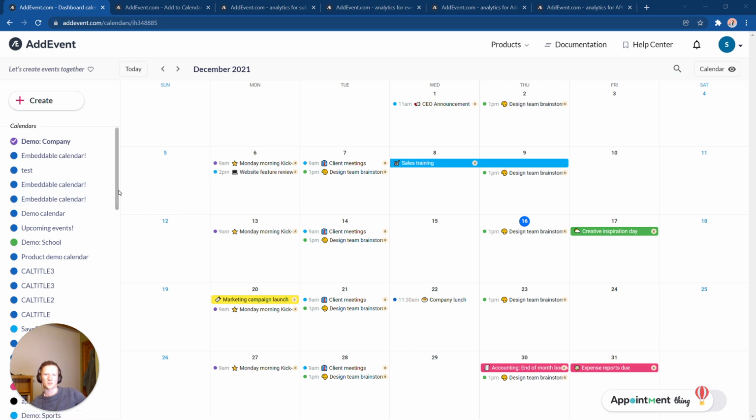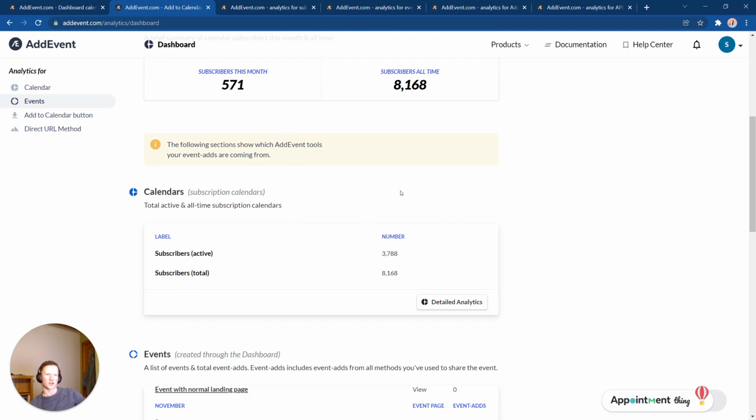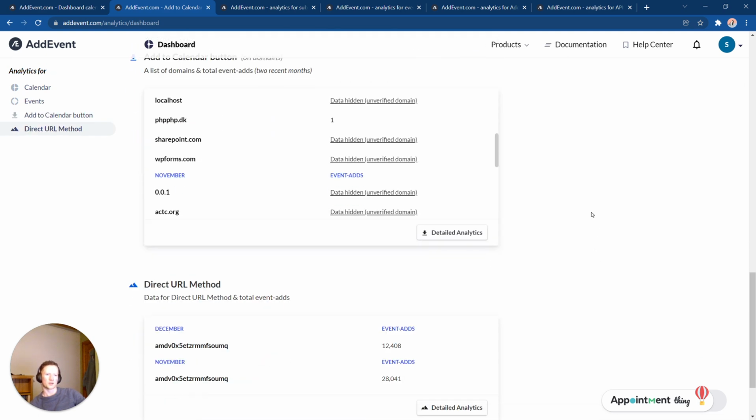When you open the analytics page, you'll see a summary of the activity on your account broken down into two main categories: event ads and calendar subscribers. An event ad is recorded every time an end user clicks an add to calendar button or an add to calendar link and saves an event to their own personal calendar, and a calendar subscriber is a user who has added an entire calendar of events to their personal calendar and receives updated events onto that calendar via your AddEvent calendar. Further down the page, we'll also see analytics broken down by calendar, by event, and by automated events for both add to calendar buttons and add to calendar links, formerly known as the direct URL method.